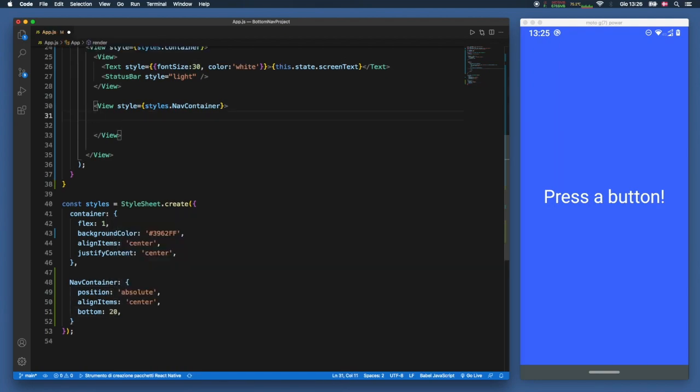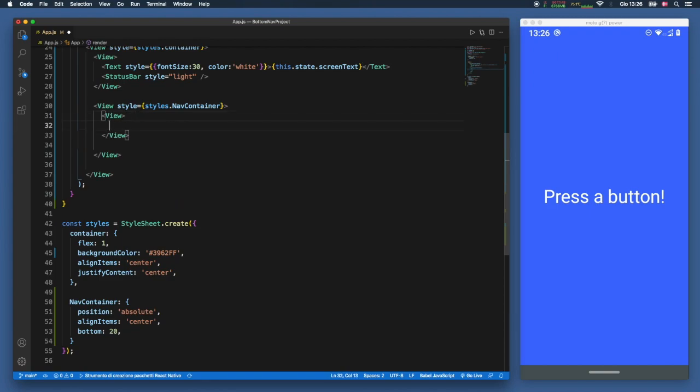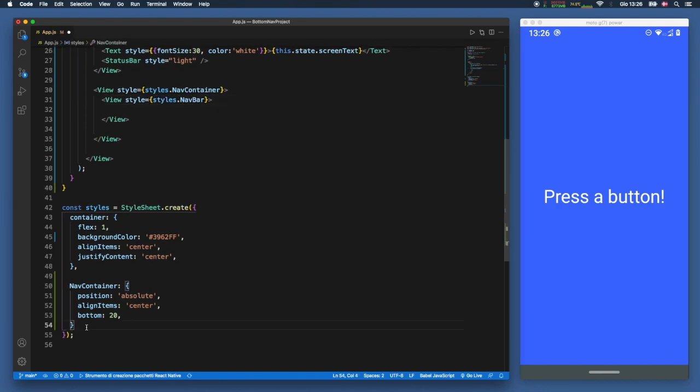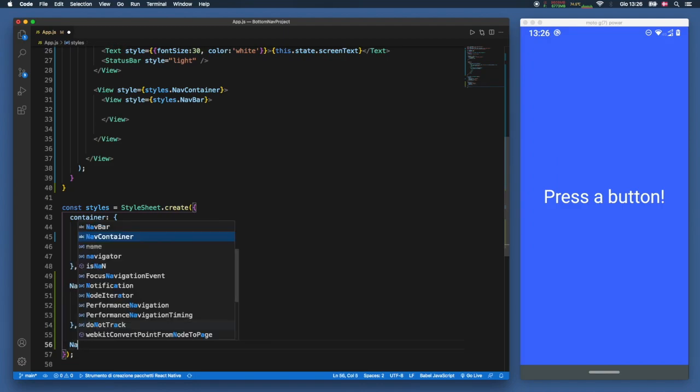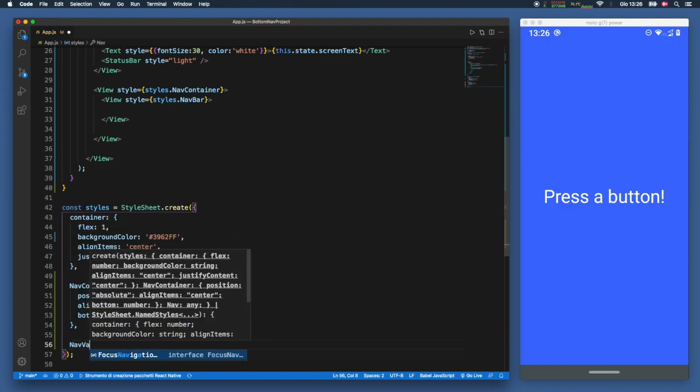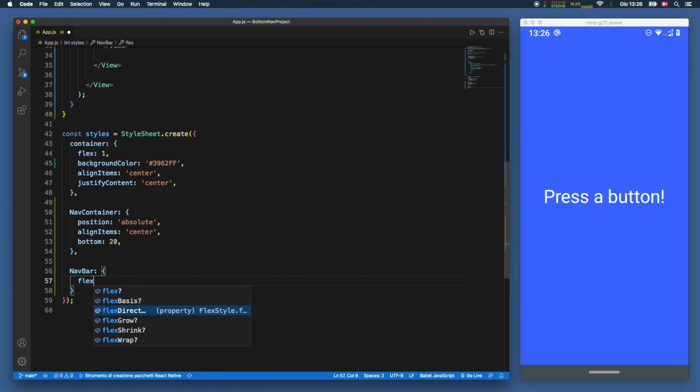Then inside this view, we have to create a second view, and this is going to hold the actual nav bar. So we'll do that and provide a style as well, which is going to be called styles.navbar. So we will add a comma here and create it immediately, navbar. And the first thing we want to do is give it a flex direction of row because we want the items inside to be aligned left to right instead of from up to down.